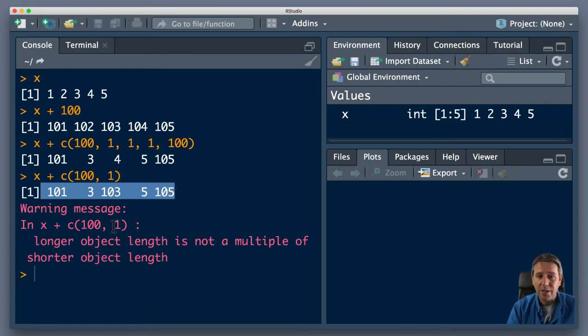And it tells me, look, hey, buddy, is this really what you wanted? It says longer object length is not a multiple of shorter object length, so it won't fit exactly. I did that on purpose, 5 and 2. So it gives you a warning message. It says maybe you want to pay attention, maybe you don't. Life's too short, carry on, or pay attention, because you may have made a mistake that you didn't realize you made.